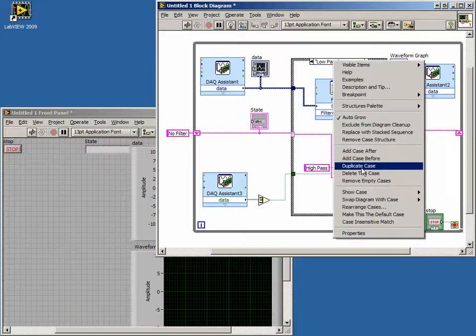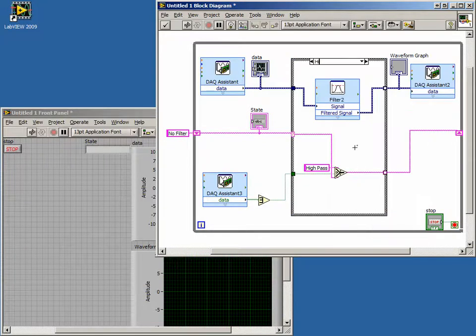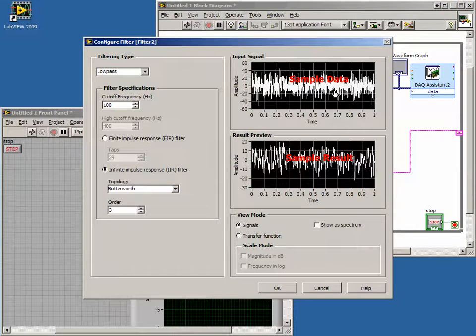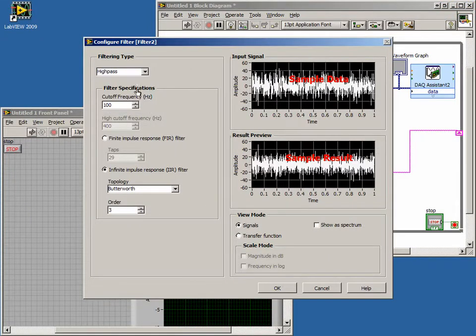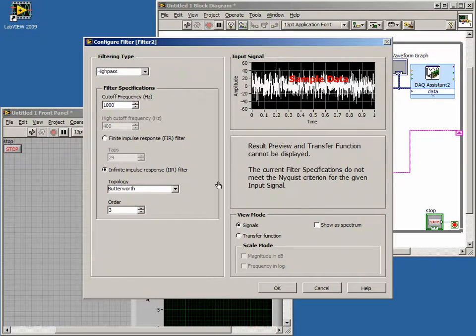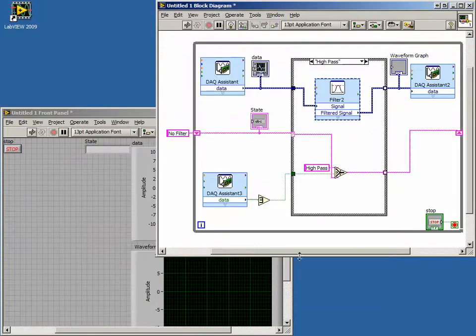Let's duplicate this case now and call the new one high pass. Double-click on the filter VI to bring up the configuration menu. Change the filtering type to high pass. Let's also change the cutoff frequency to 1000 Hz. Click OK to close the menu and accept the changes. Again, we need to send our code to the next state when we get our digital signal, so change the text in the string constant wired to the select function to say bandpass.